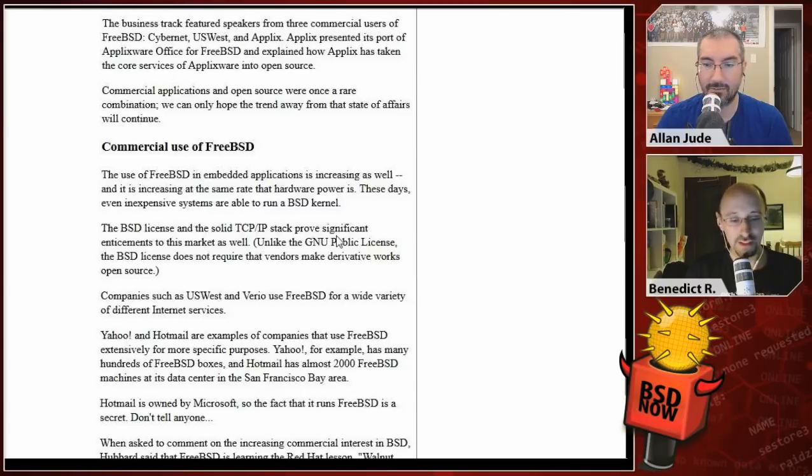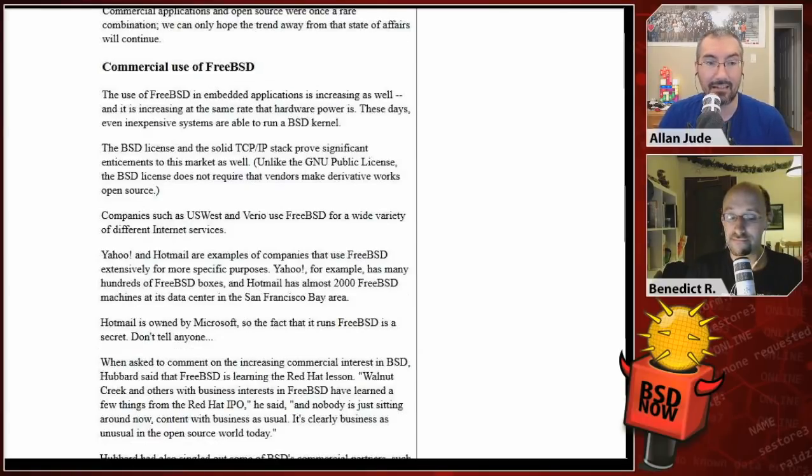And then there's some talk about commercial use of FreeBSD. The use of FreeBSD in embedded applications is increasing as well, and it is increasing at the same rate that hardware power is, which back then was really fast. These days, even inexpensive systems are able to run the BSD kernel. The BSD license and the solid TCP/IP stack prove significant enticements to this market as well. Unlike the GNU public license, the BSD license does not require that vendors make derivative works open source.